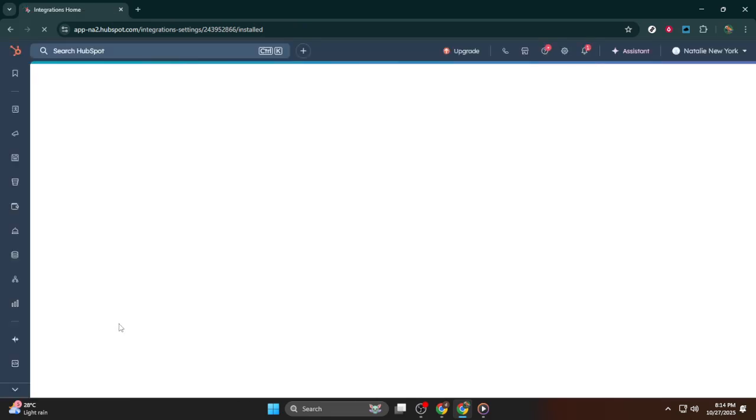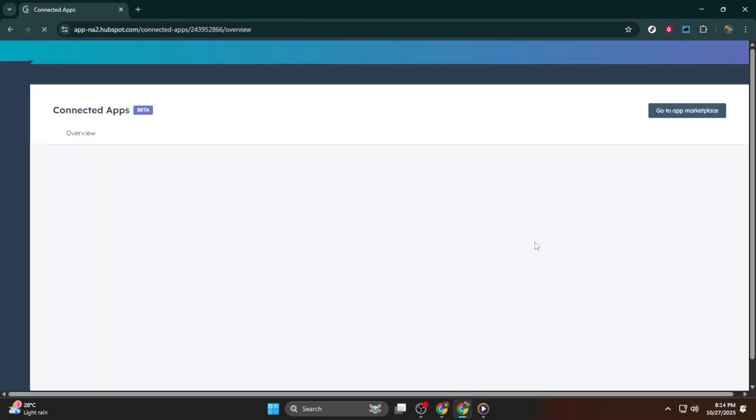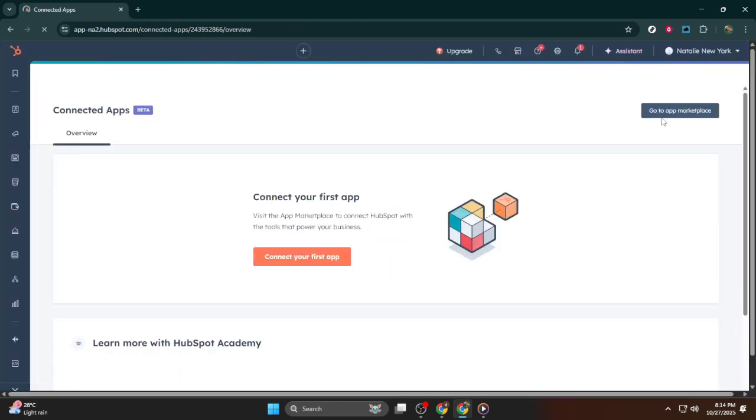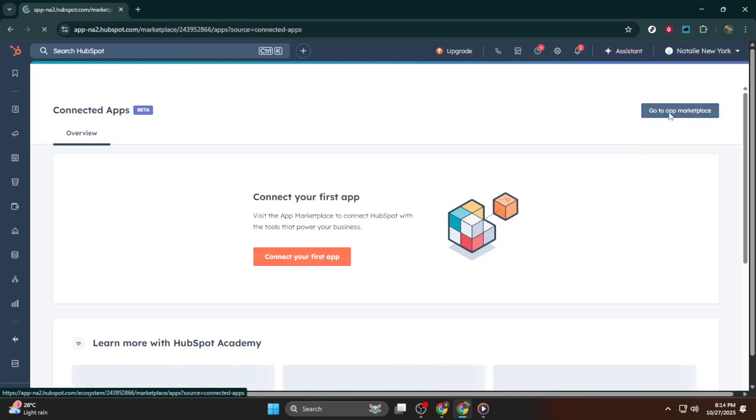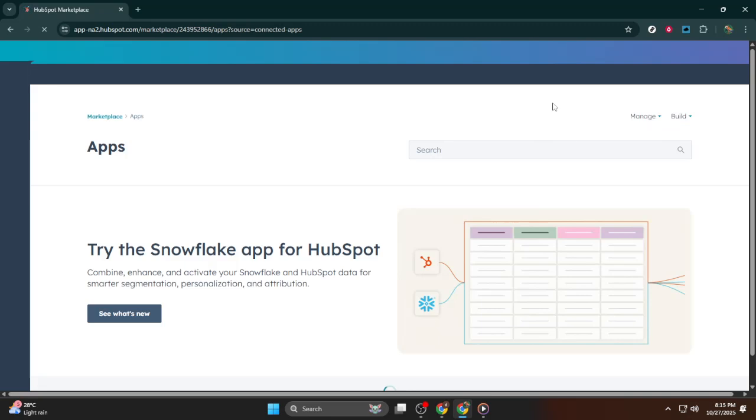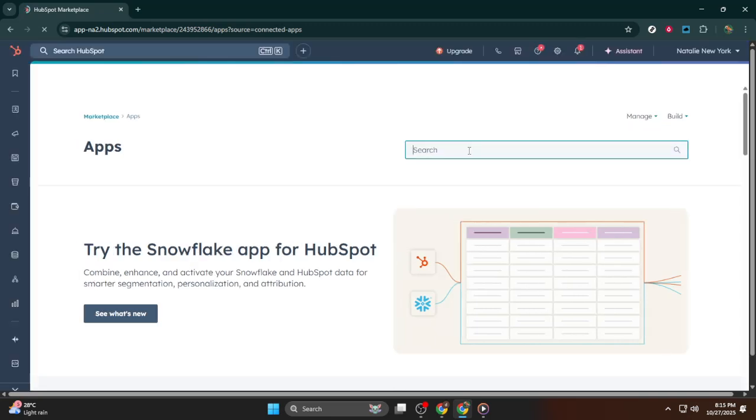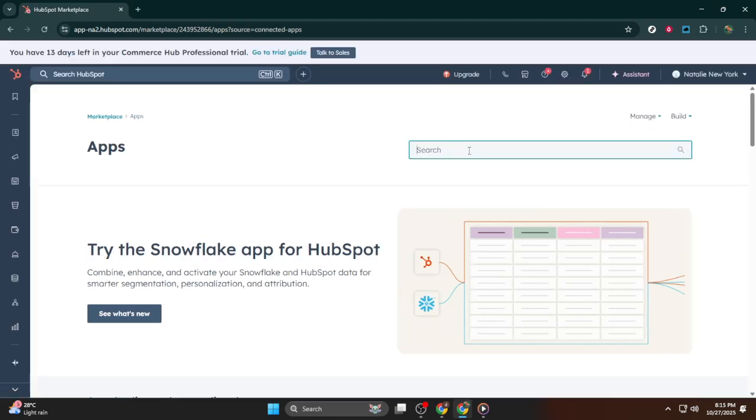With this in mind, search through your connected apps list or use the search function to find Microsoft Dynamics 365. When you've located Dynamics 365, you'll see an option labeled Connect Another Account. Simply click on that to initiate the connection process. Now, with the connection underway, let's move on to enabling the synchronization between the two platforms.